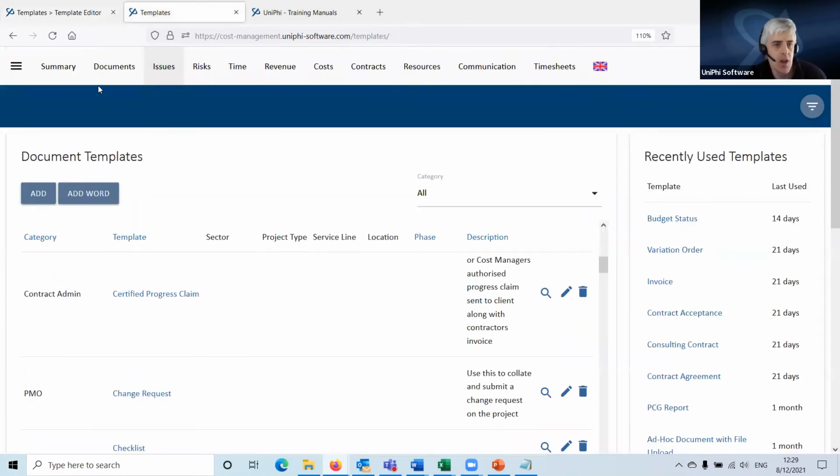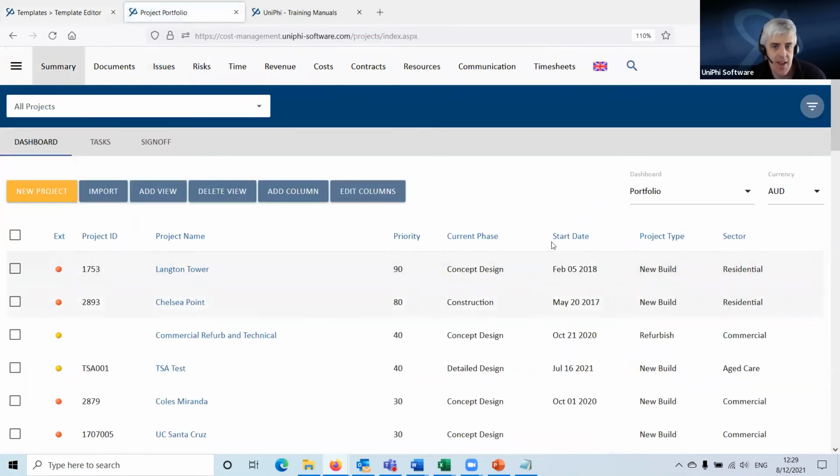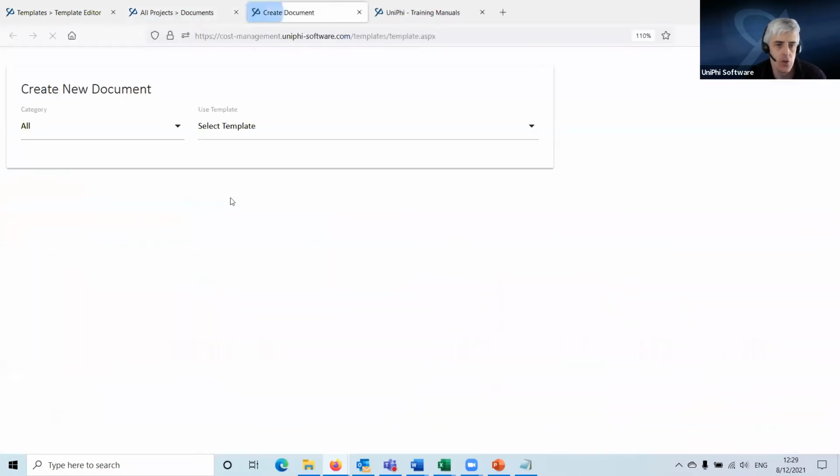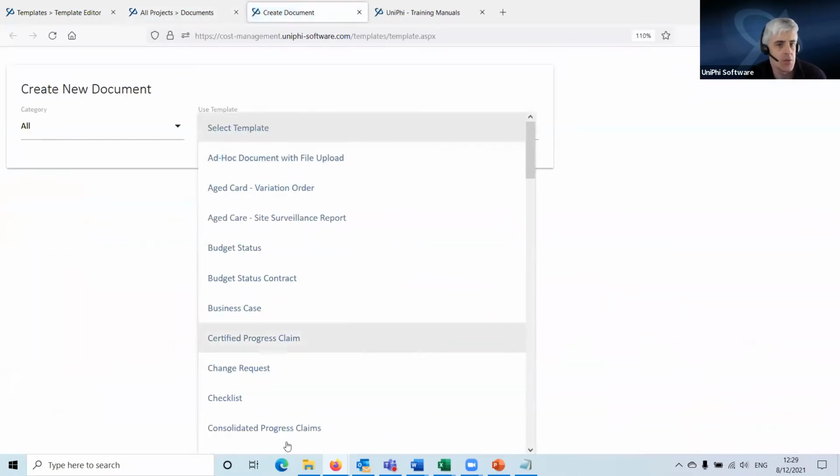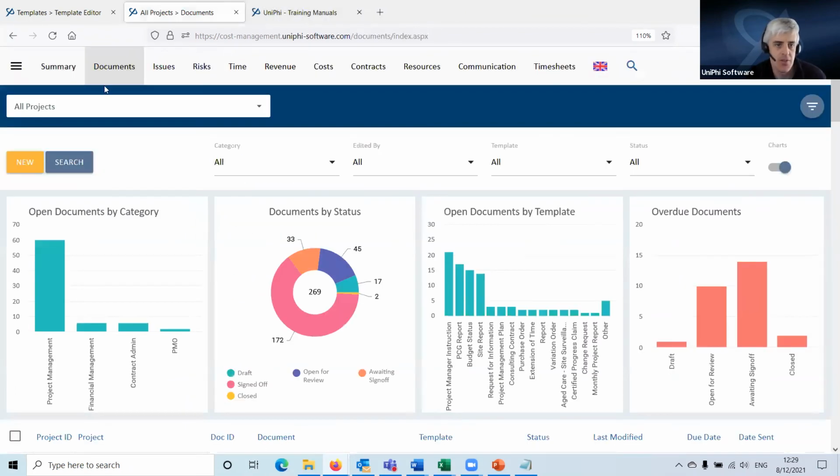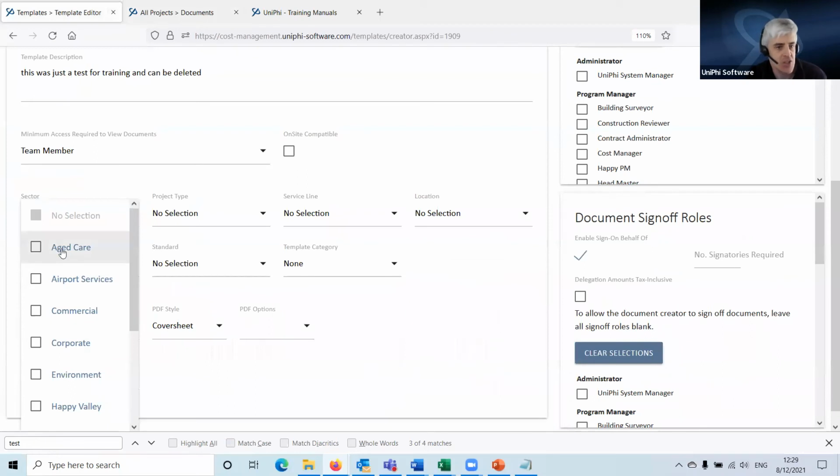And what that means is when I'm in a particular project with that metadata selected and I go to documents and select new, I'm only going to get the documents here that are available to me based on that selection. So if I'm in an aged care project, I won't see documents that are designed for the commercial sector.